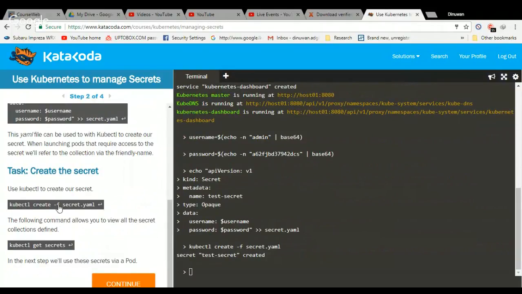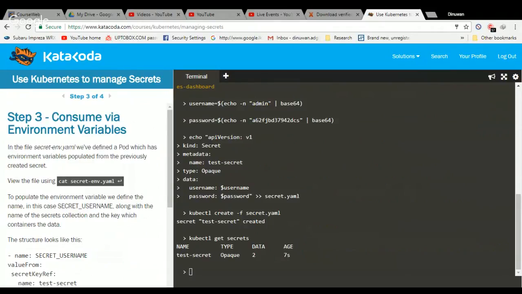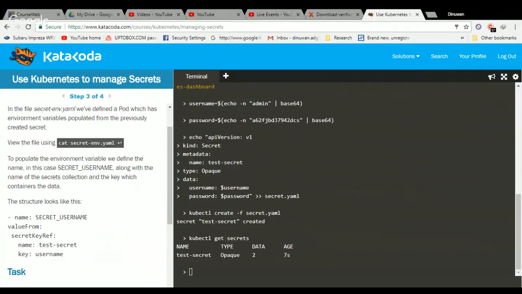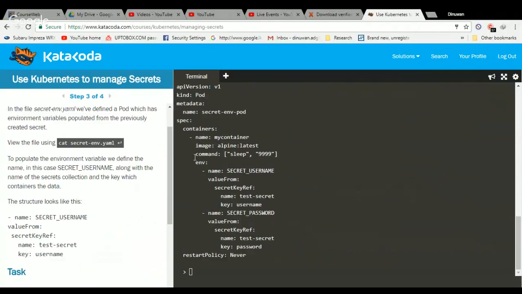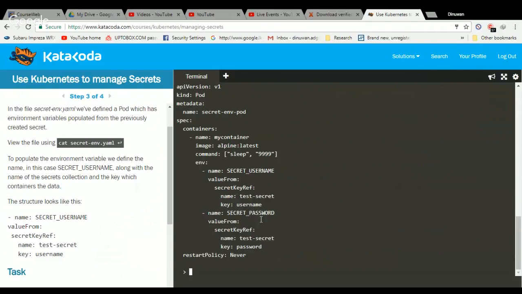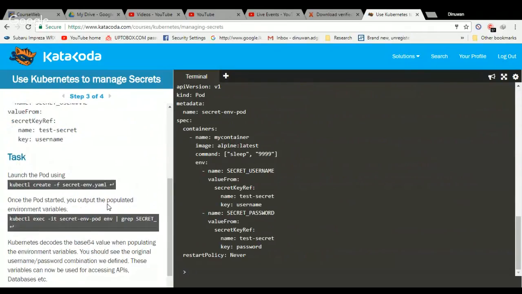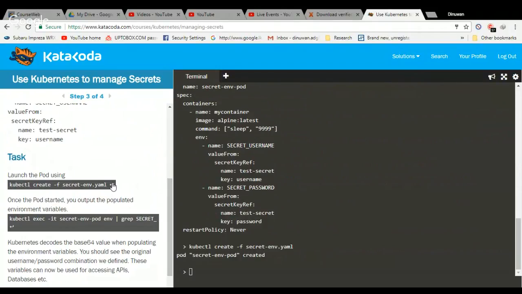From this one we are creating a secret here, and the following command allows you to view all the secrets defined. In this we can see the names that we have created. Moving to step 3, which is consume via environment variable. From this command we can view the files using cat secret-env.yml. You can see the names, passwords, and all the secret usernames are there. And we have launched the pod at first. So first we are launching the pod, then we create secret-env-pod.